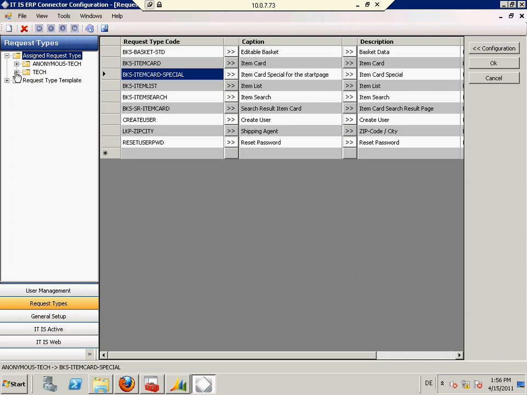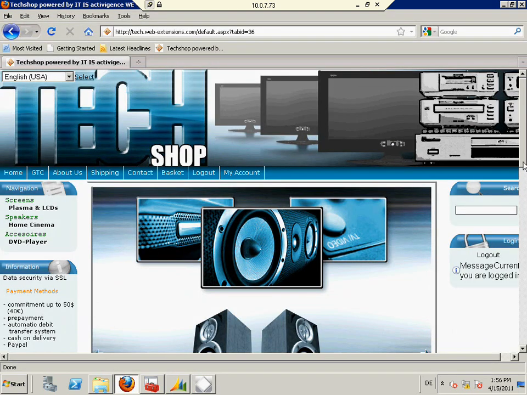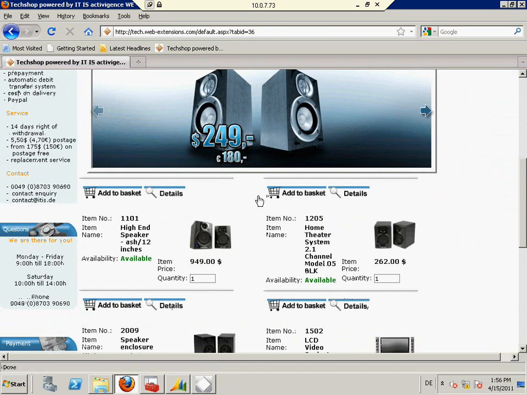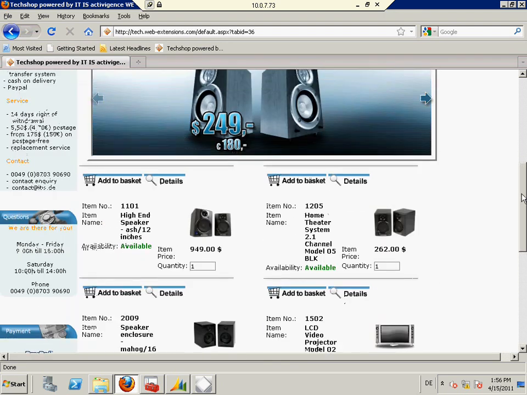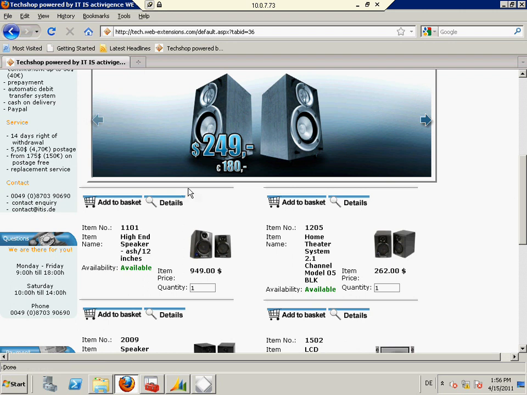For example, on that item card special, which is basically this request type down here, that would be an item card special request type. We have in total 6 of them, I think. No, 8. 8 of them on that page. For a registered user, that might see the price. Anonymous user might not see the price or something like that.